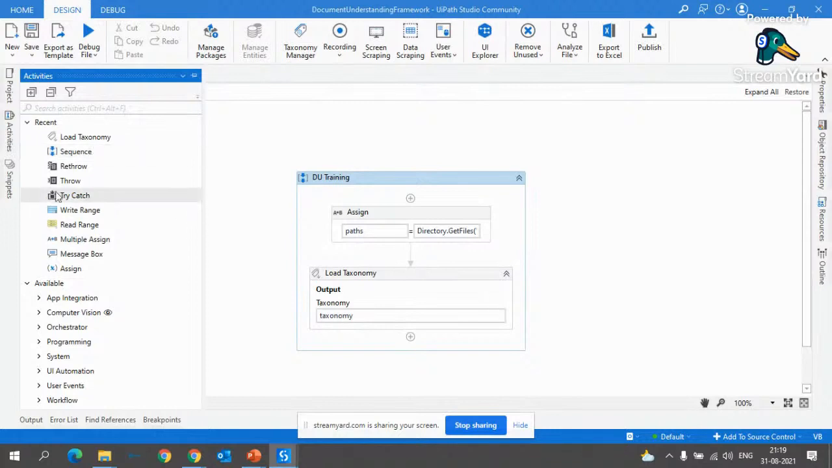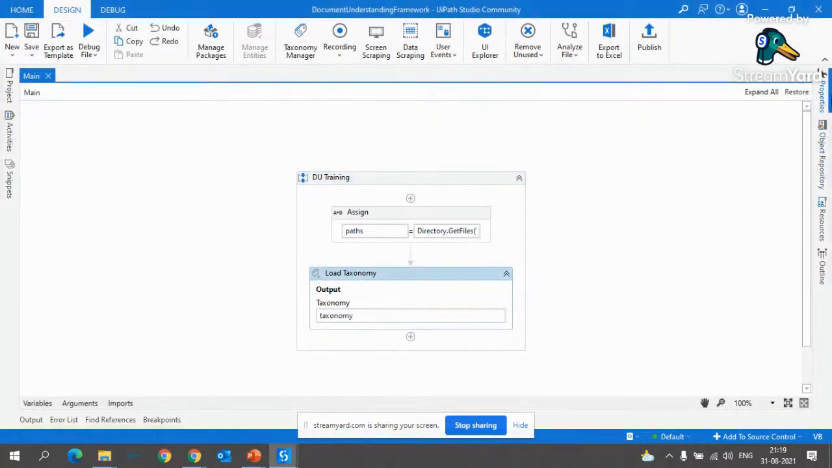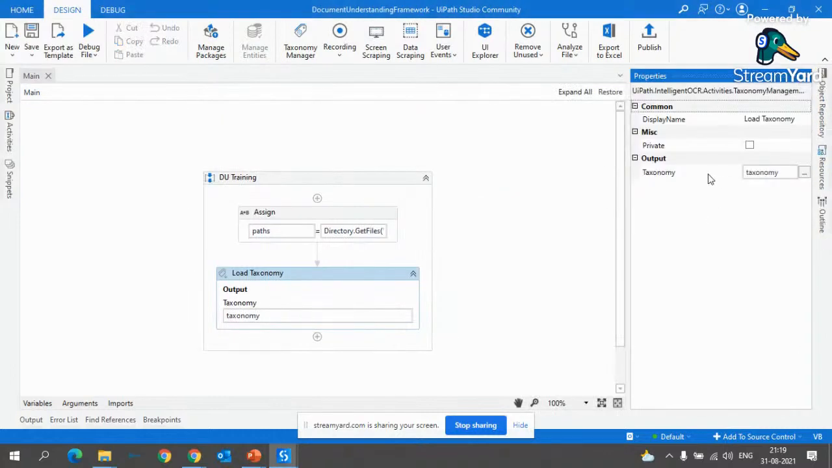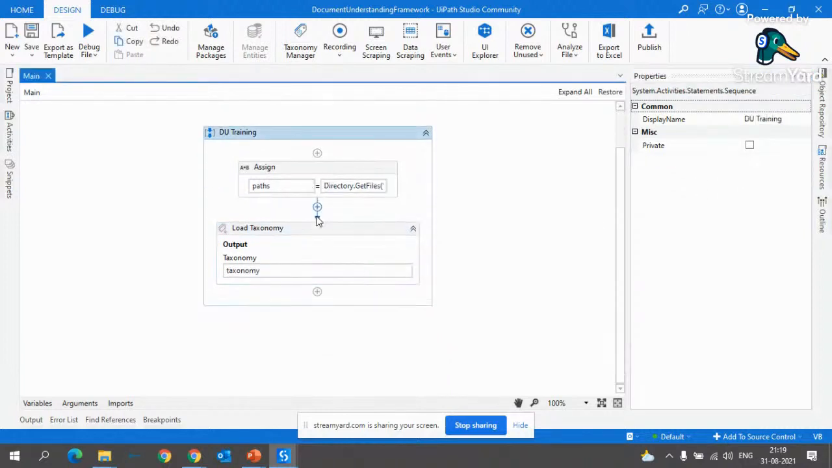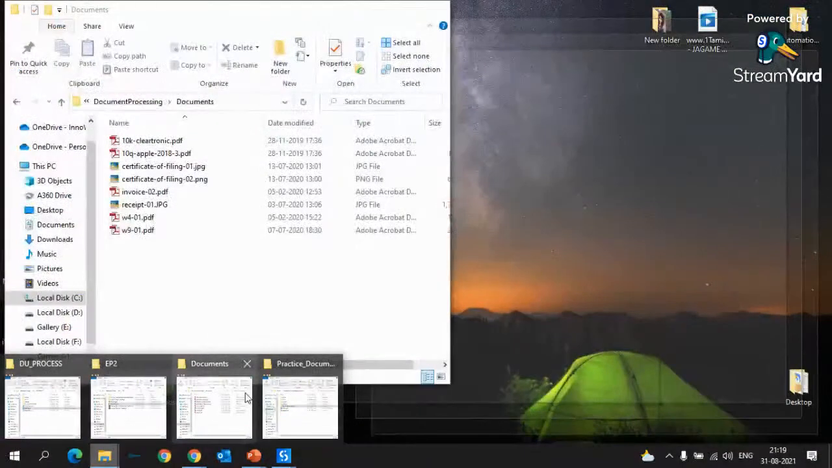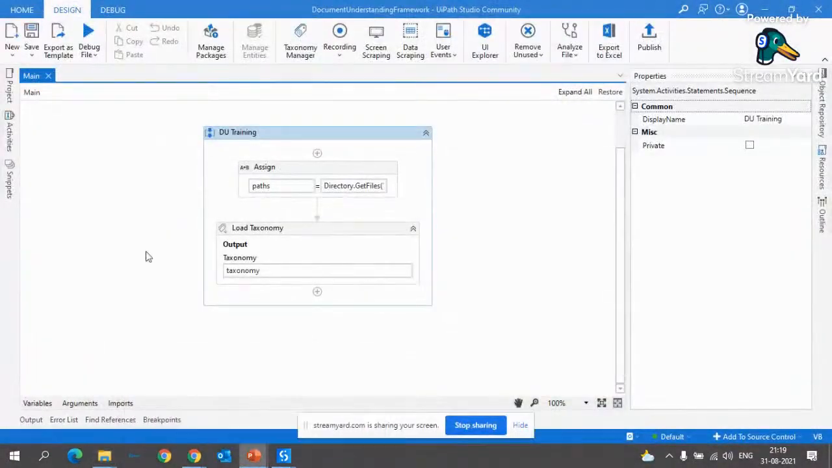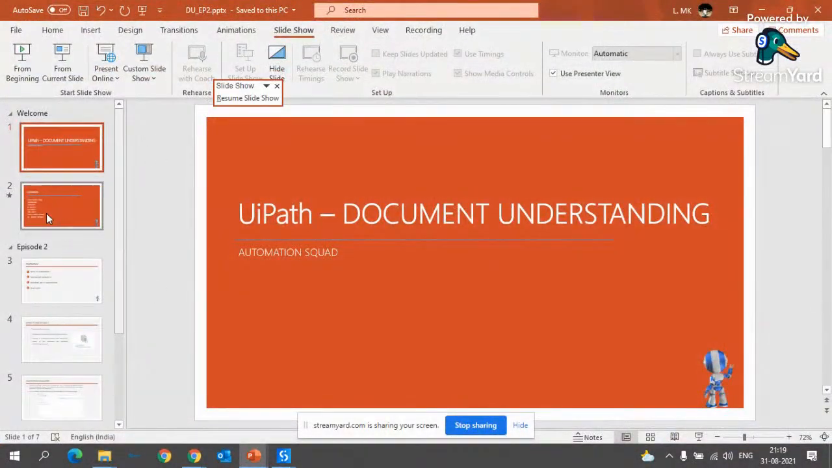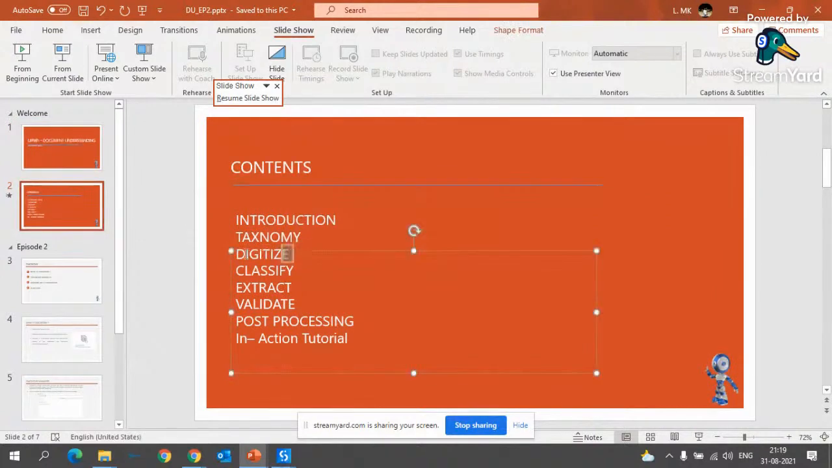I've already tracked that load taxonomy. We have a single property here to get that entire taxonomy JSON into a variable. So that's all we have for taxonomy. And then in the next session we'll discuss the next document understanding framework, which is digitize.